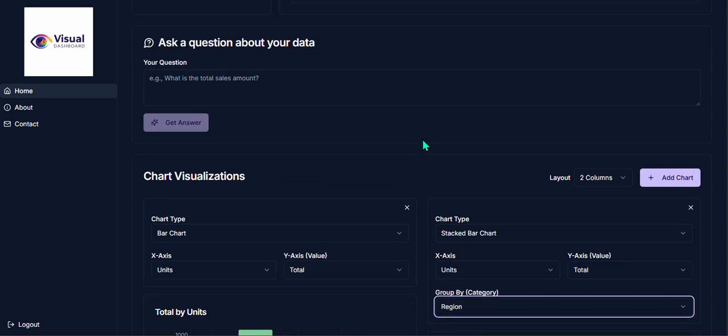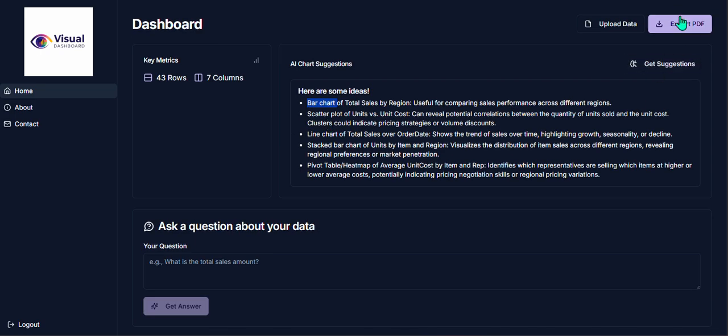And then just remember, you can export the data to PDF.